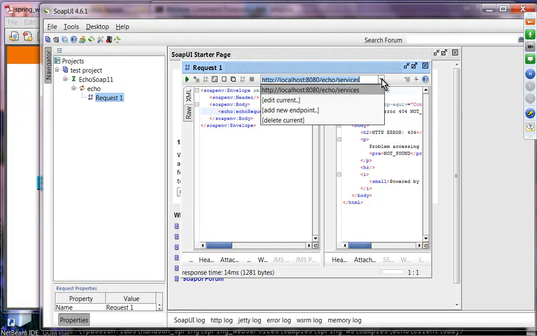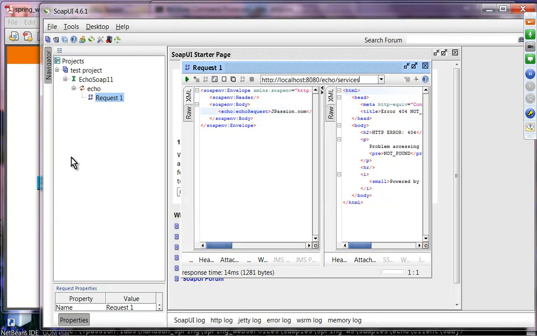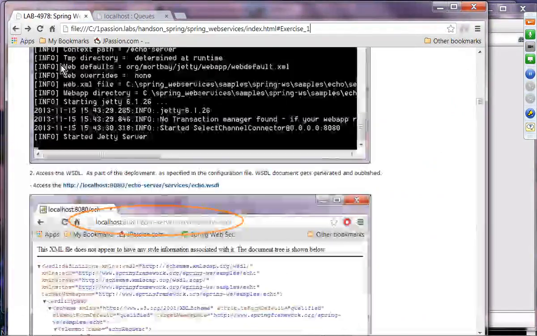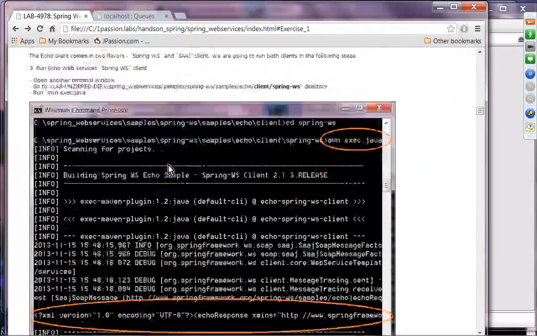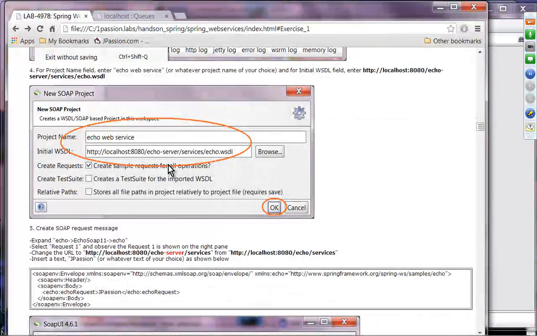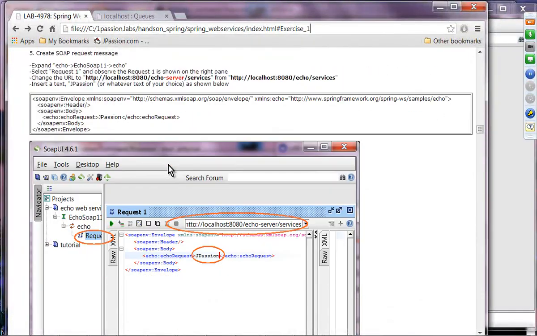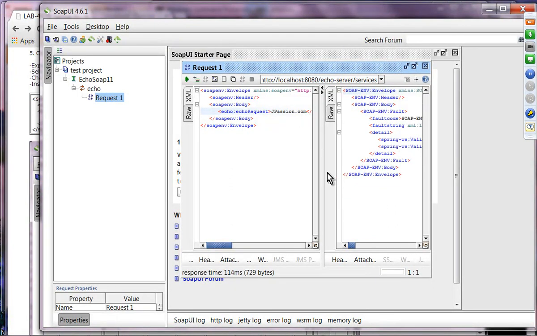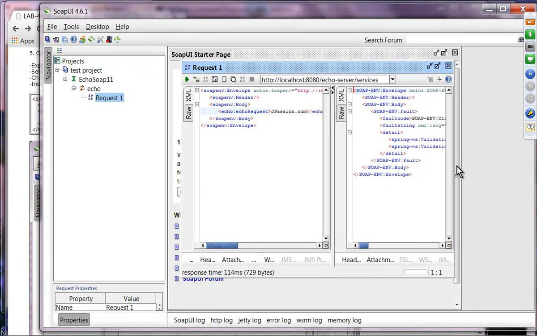Here we have to set this. The URL is incorrect. If you see the documentation, somehow you have to have this echo-server. You have to create the echo-server like this, and then send the request, and you can see it sends back the response message correctly.